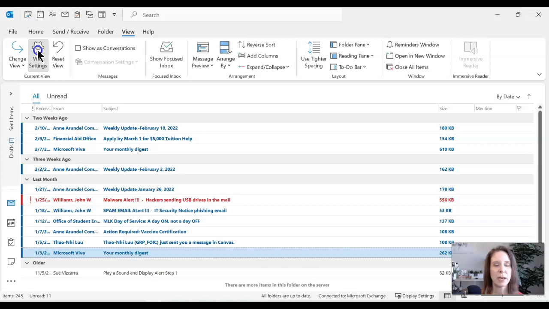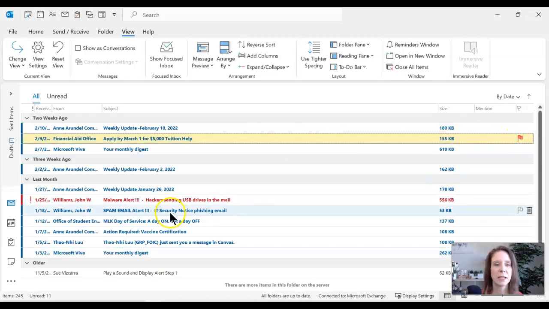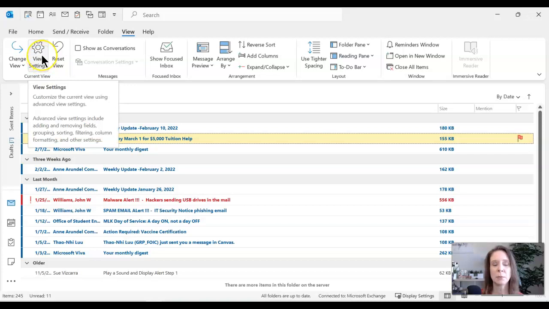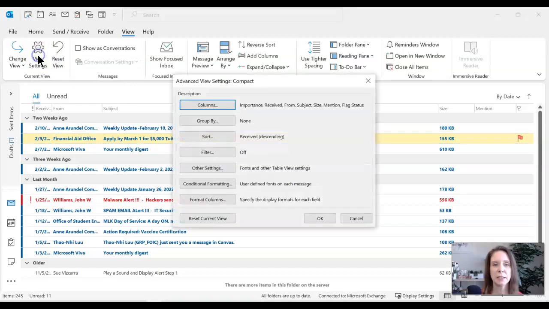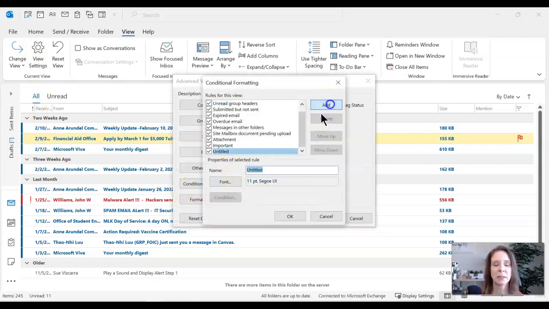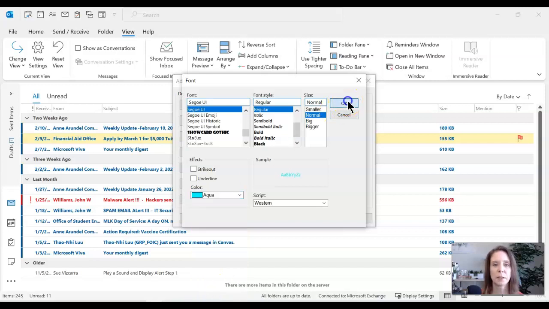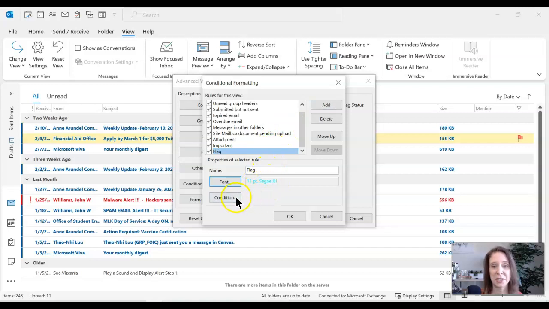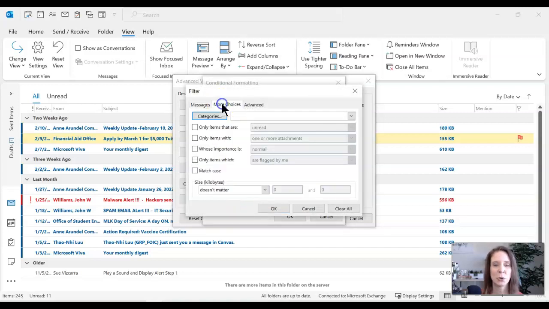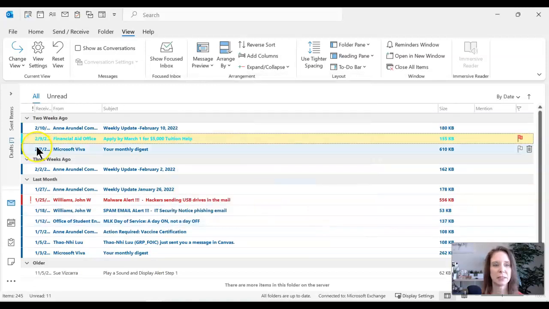What if we have a message that is flagged? So I'm going to go ahead and flag one of my messages here. All right, so I'm going to go ahead and flag it. And I'm going to say any message that is flagged, I want it to be, again, another color. So view settings, conditional formatting. We're going to add a rule called flag. We're going to choose a font color, and let's see, let's choose aqua. Click OK. That's a crazy looking aqua. It's hard to see, isn't it? Condition, more choices, and anything that I have flagged, I want to be able to see. So now it's that color.